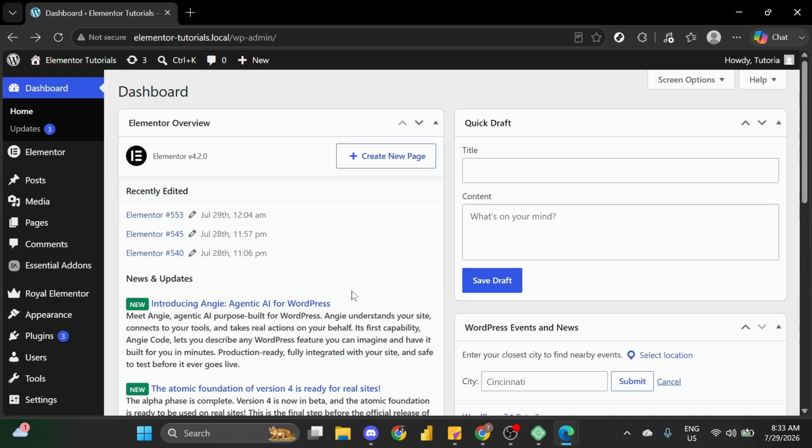Today, I'll walk you through how to add HTML code to Elementor WordPress easily, even if you're a total beginner or just need a quick refresher. By the end of this guide, you'll know exactly how to integrate custom HTML into your Elementor pages so you can enhance your website's functionality and design.